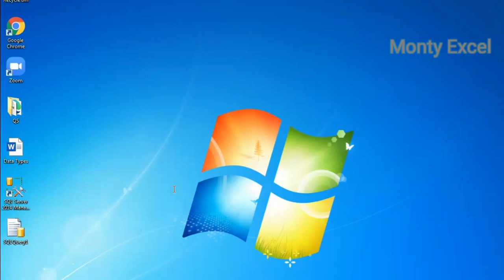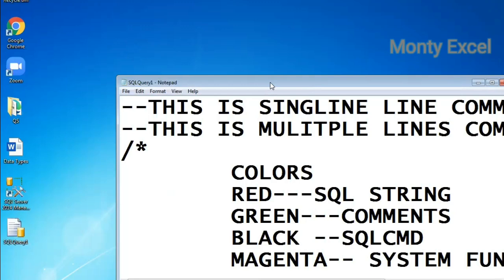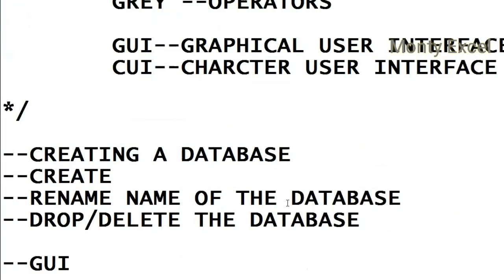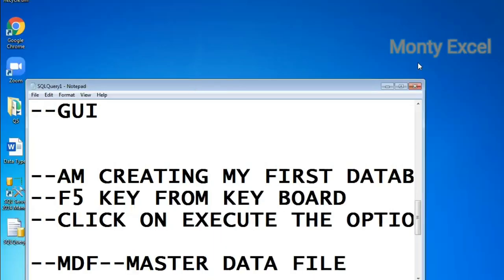So let me open Notepad here. Just drag it and drop it. I'm not able to open from there. You can see all the queries I've written. I can see them clearly for my reference, or you can share them with your colleagues, something like that.